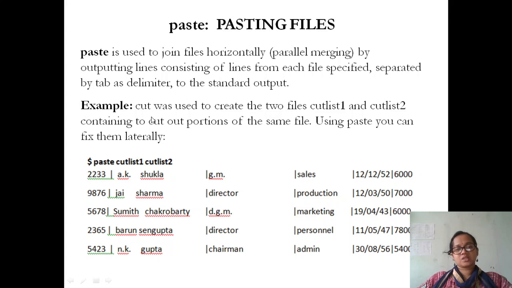Okay, for example, in the previous example we used the cut command to create two files called cutlist 1 and cutlist 2, which contain cut-out portions of the same file. After that we use those two files to paste them out in a lateral fashion. When you specify a name, okay. If you have not specified one, then place a dash instead of your file name. The paste command will then read from the standard input and give the output as it is, until you press Ctrl C, which is an interrupt command.